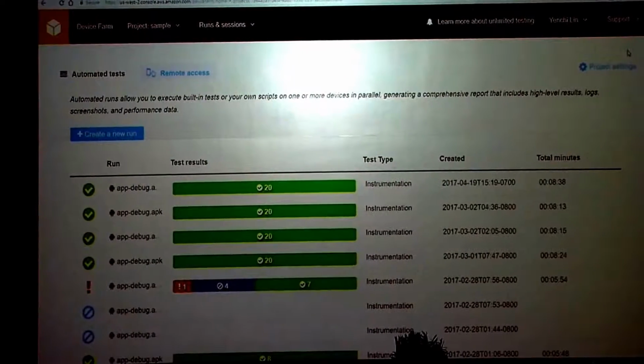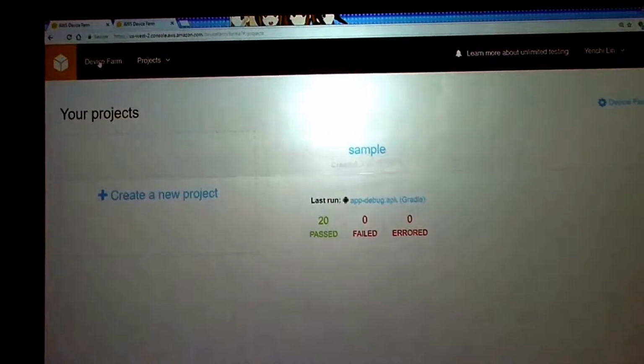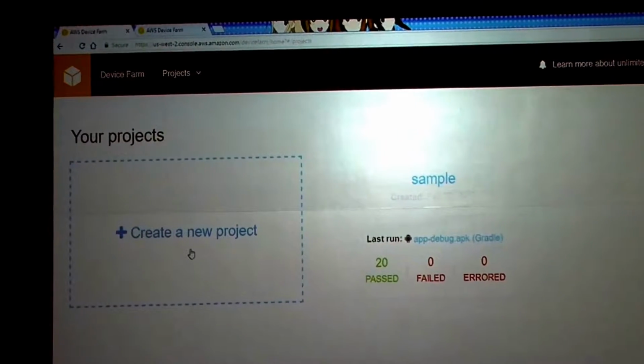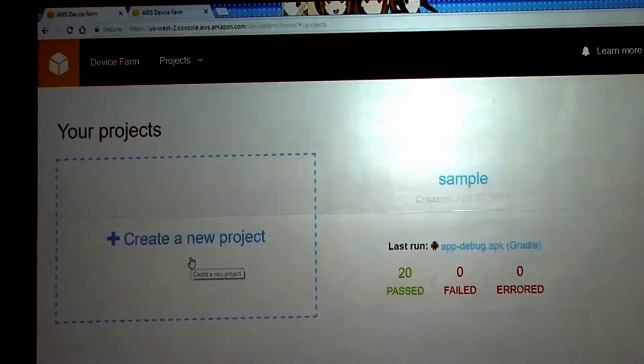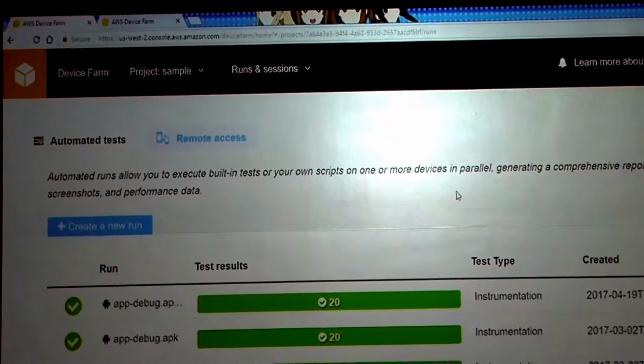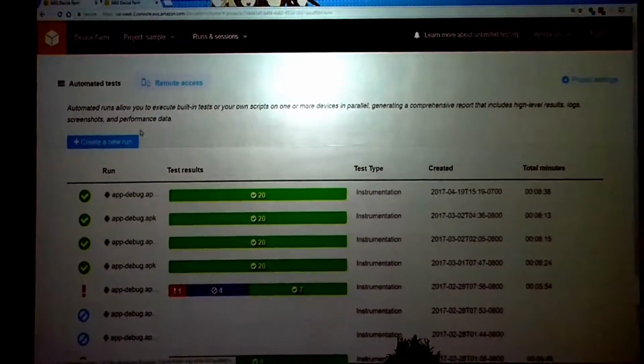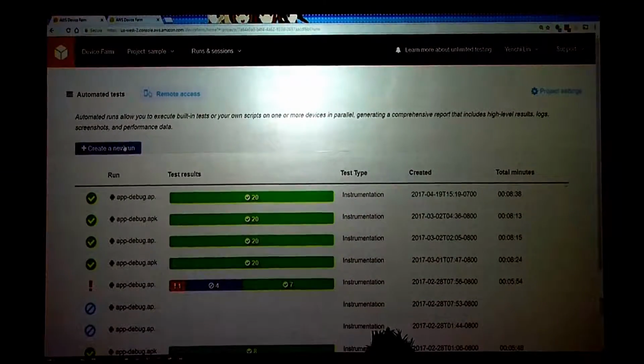This is what you see when you come to Device Farm. You can create a new project for your project, and then I will use this simple app. And this is what you see when you come in. Your old tests are here, and you create a new run.